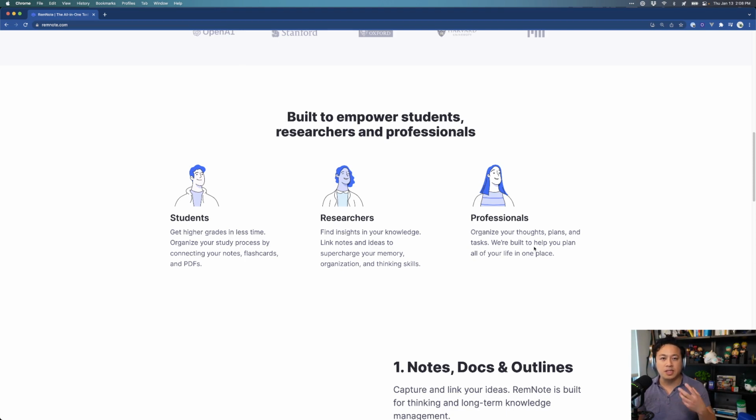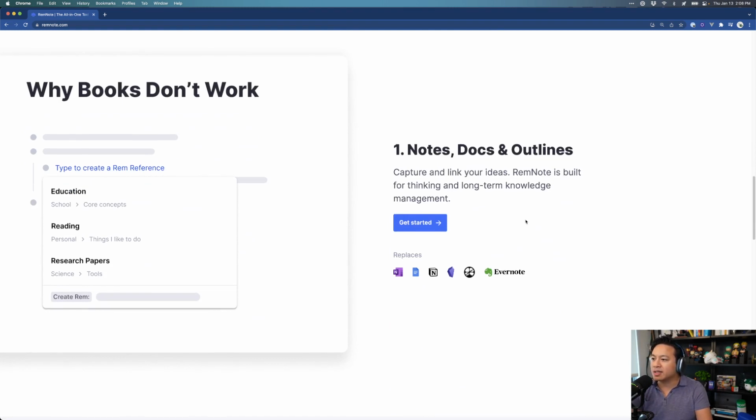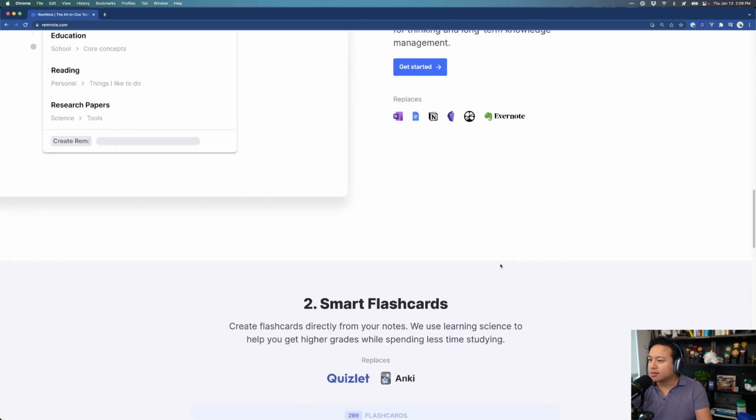And this is something we'll be talking about in a little bit as we go through RemNote. So, all right, so what do we got? Okay, so notes, docs, outline. Okay, great. I mean, we already can do that. Okay, so this is interesting. It's saying it can replace any of these tools right here as far as OneNote, this is Google Doc, Notion, Obsidian, Roam, Evernote. It can do all this. Okay. Sounds good. What else you got?